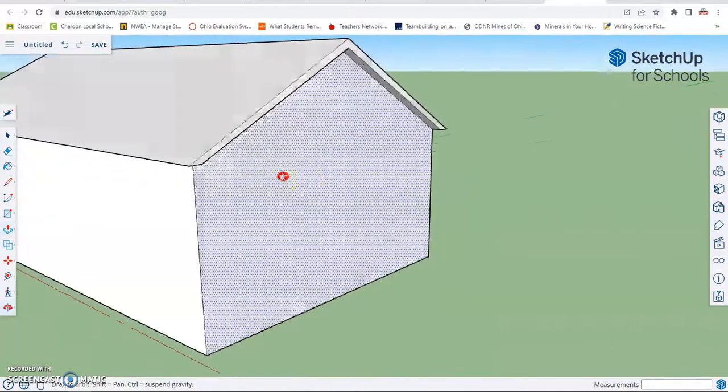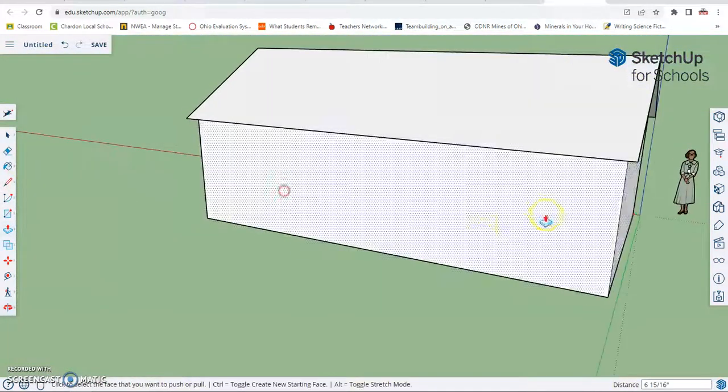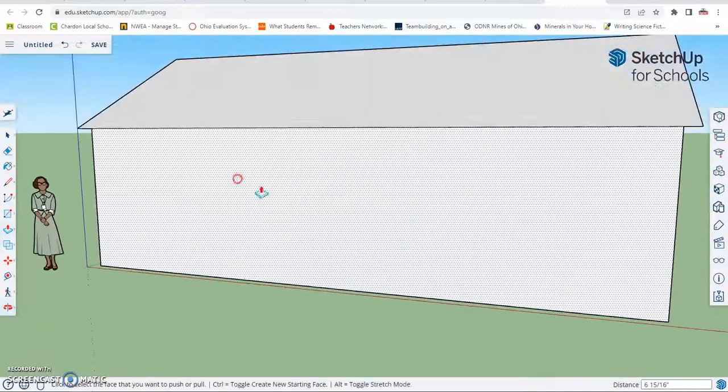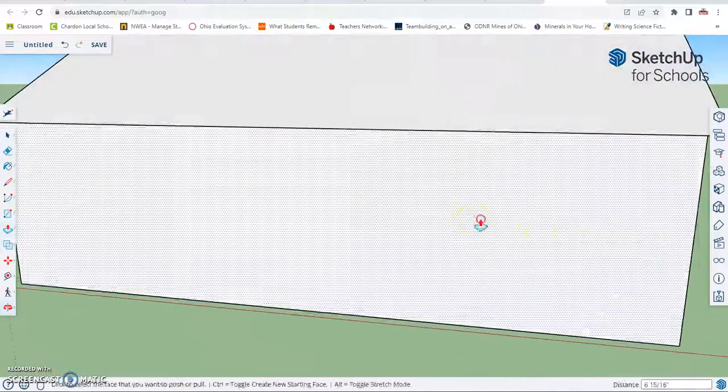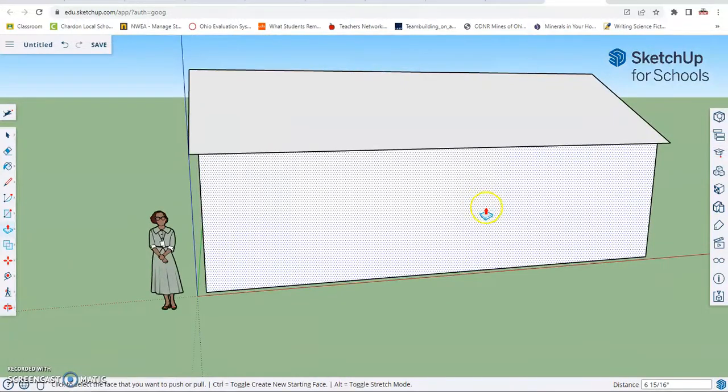And now I'm going to use the push-pull tool, click that, move that in just a little bit and let go. Now this is a good time again to spin your camera around, check out all sides of the house, make sure everything's even and all the walls are pushed in as much as you like.